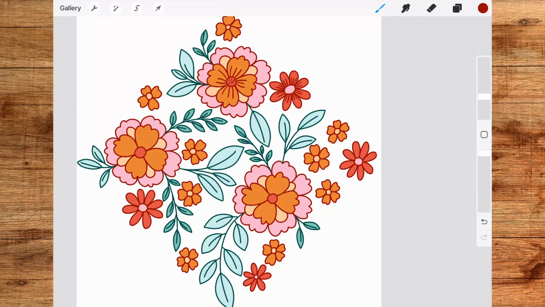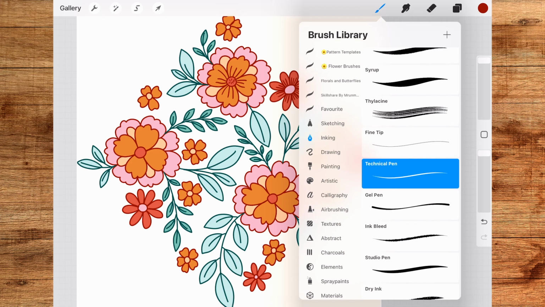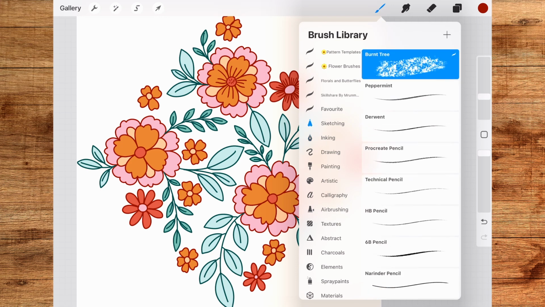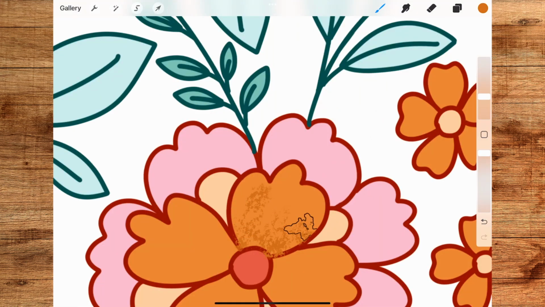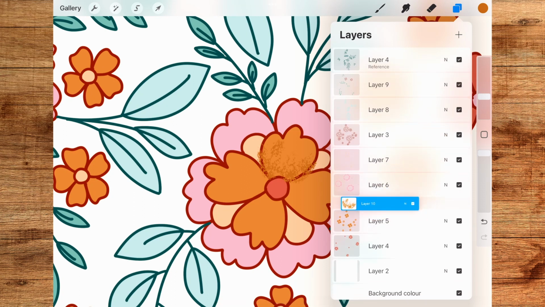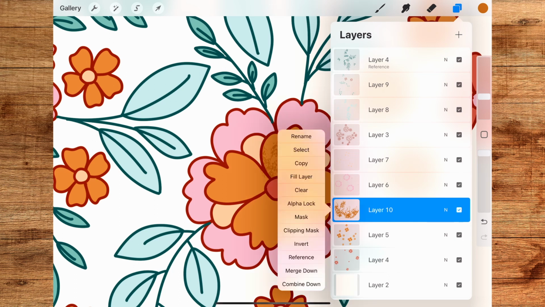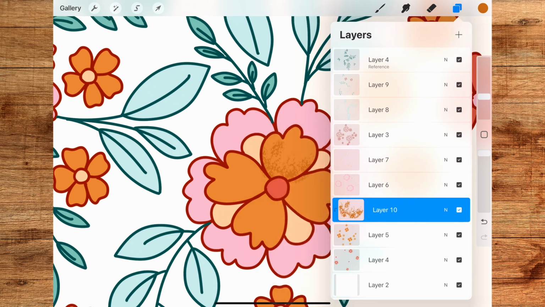This is a very common tip but an important one, which is to use clipping mask to add textures to the artwork. I'll take this burnt tree texture brush and add some textures to this flower, which is not looking very good. So I'll go to the layer and bring it just above the flower layer. Tap on it once and tap on clipping mask. And now you can freely add the textures and change the blending mode to make it more interesting.